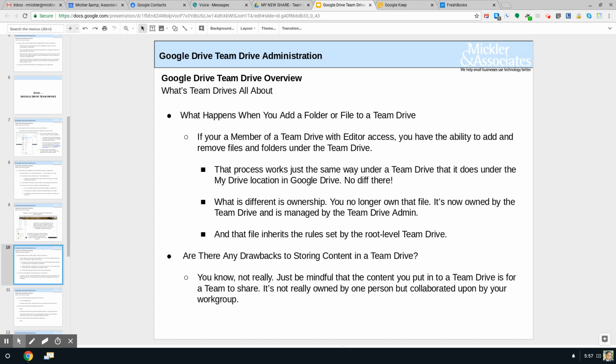But what is different is ownership. You no longer own the file, and it is now owned by the team drive and managed by the team drive administrator. And as I was saying, that file inherits the rules that are set by the root level team drive.